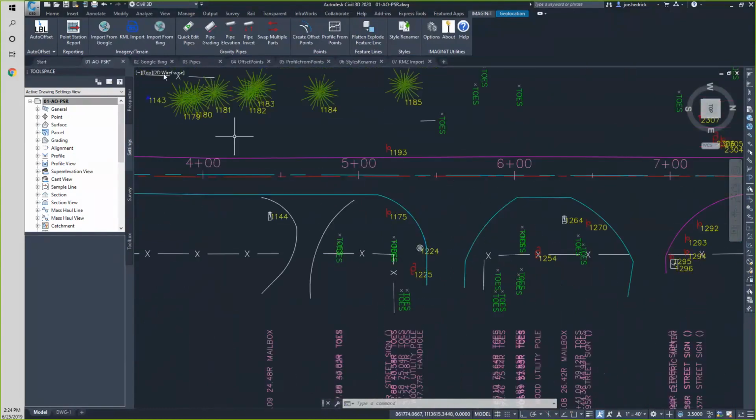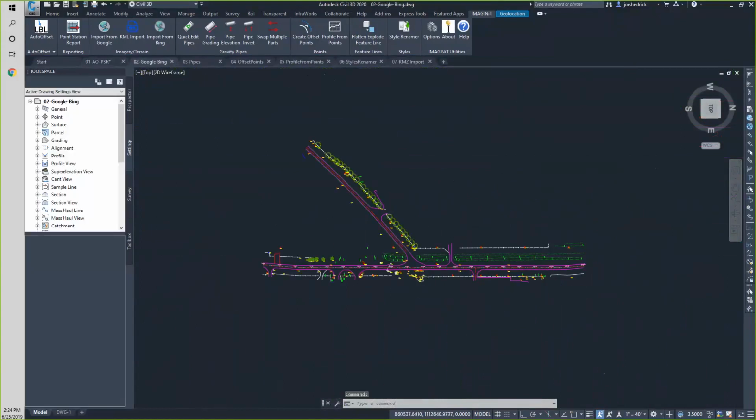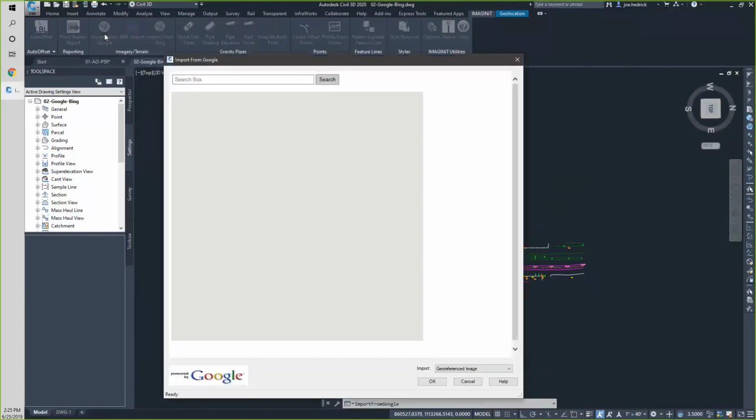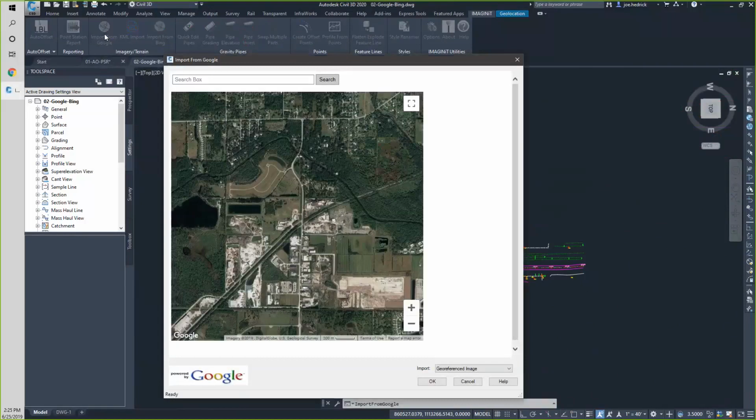All right, so let's move on to the most popular tools, and it's import from Google, import from Bing. Just for the sake of time, I'm going to just show import from Google. Import from Bing works identically. The only thing that's different is the provider of the data, Microsoft versus Google. But we'll go ahead and select import from Google.